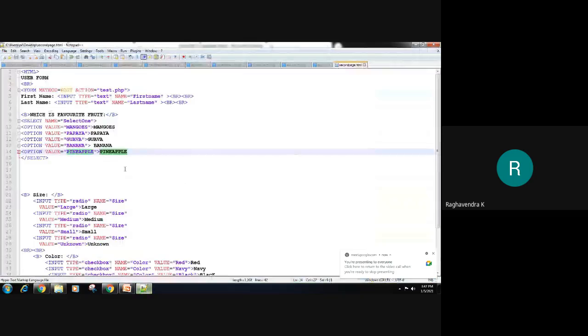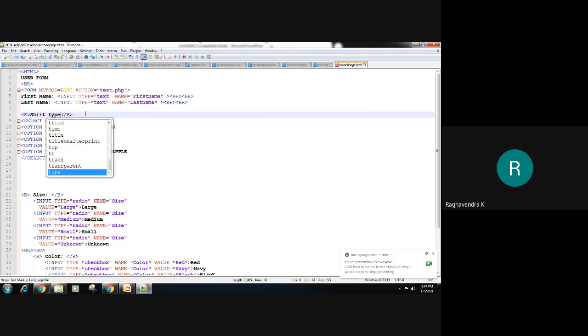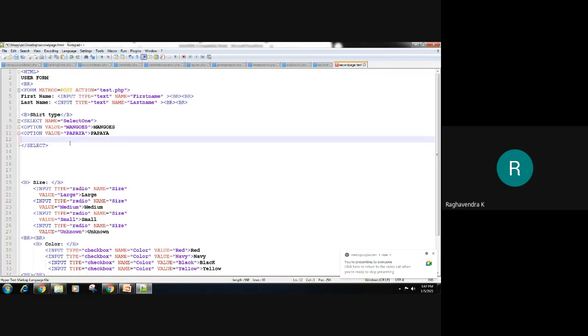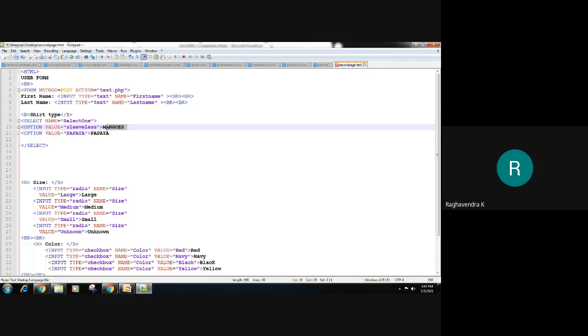So we'll do that. Instead of fruit, I'll say shirt type. I need only two options, so I'll remove the rest of the options. The first one is sleeveless. So I'll give sleeveless, and here also I'll display the same.